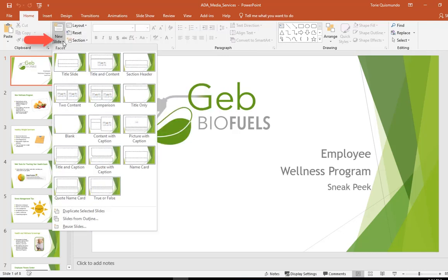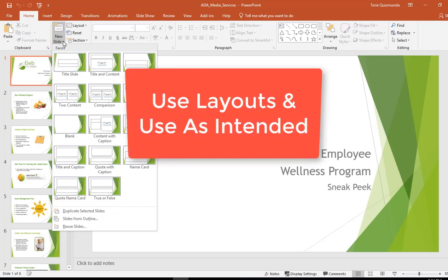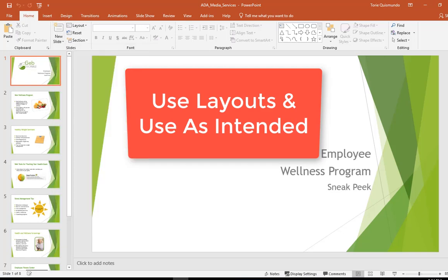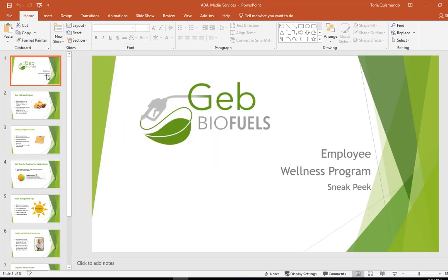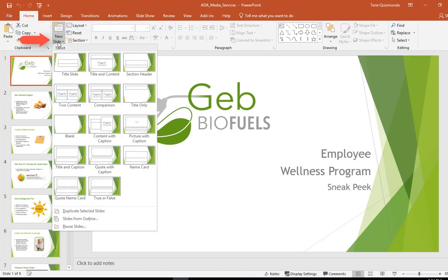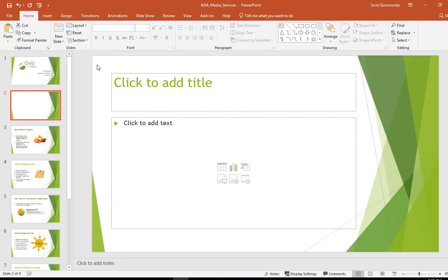If we were to add a new slide to the presentation, I would want to use the available layouts and use them as intended. For example, let's add a slide after slide 1. I will select the down arrow on the New Slide button, and let's select Title and Content. Now, I will type a title.